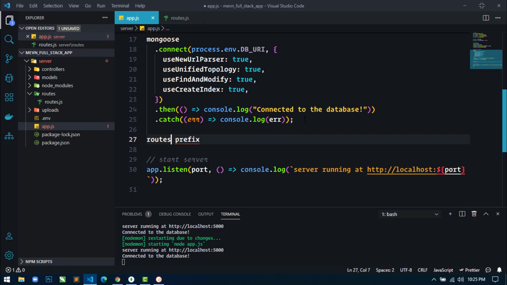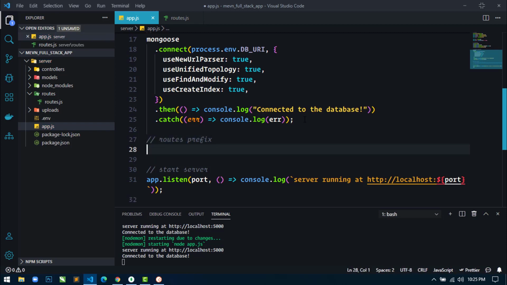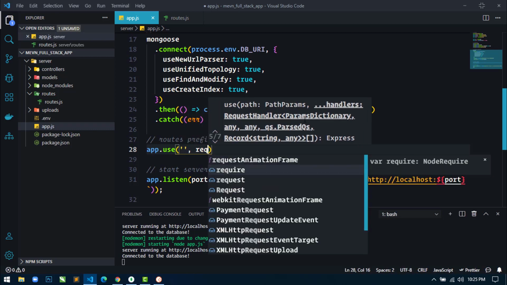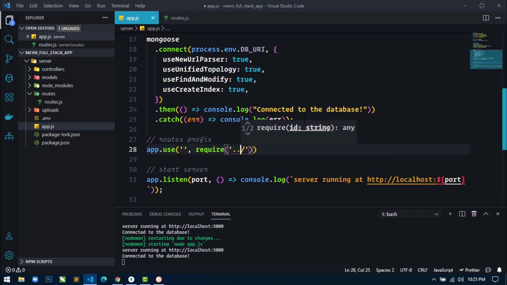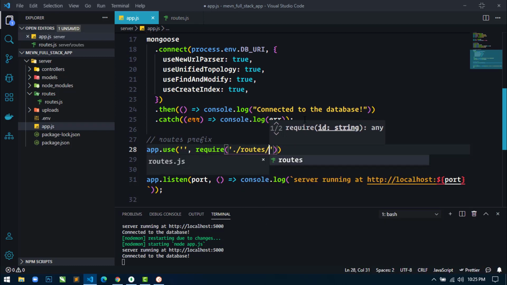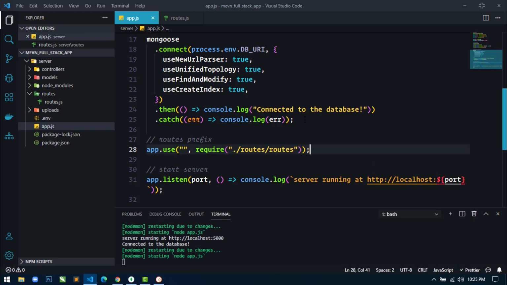Okay, route prefix, and here I will use app.use and require. We have to go to this routes directory, then this routes file. So here actually I will prefix /API/post with every route. If I save this and go to the browser and just refresh this home page, then we are getting nothing.